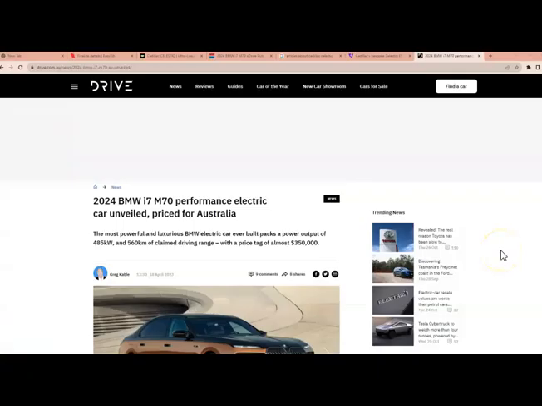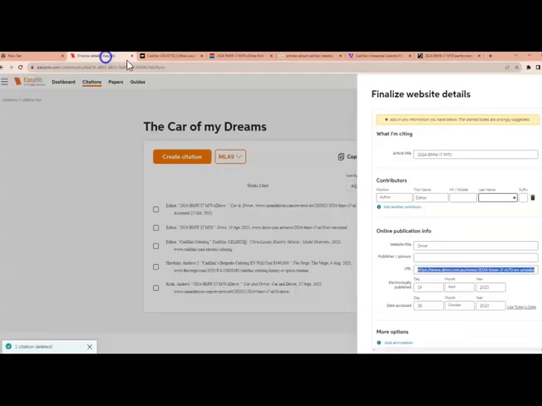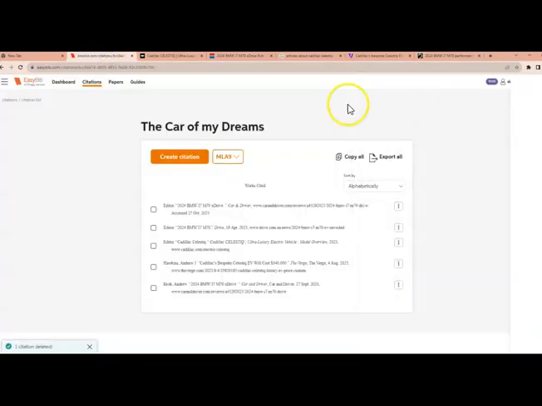The article that I found for the BMW goes to this website. What's the very first thing I do? Notice that there is an author. So let's go up here. We're going to copy this. Go over here. That one's done.